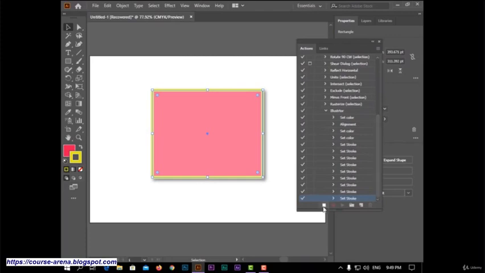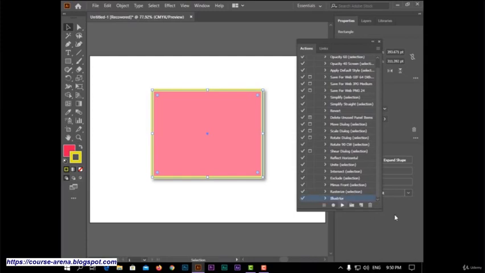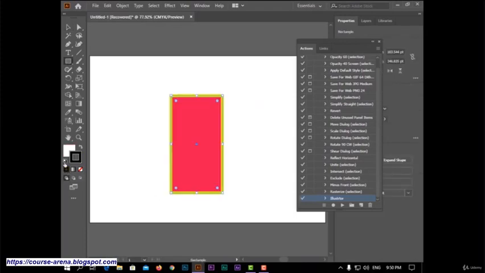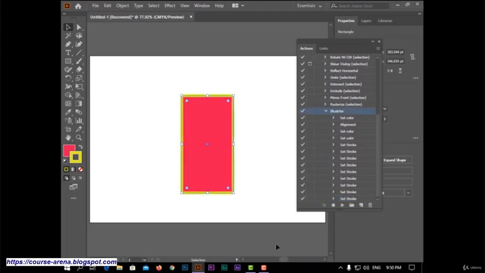Now I will click on stop recording. Now I have this action, and I can add this action on any shape. I will delete this and add a new rectangle with any color, and now only select your action and click on play. The Illustrator will make your actions.